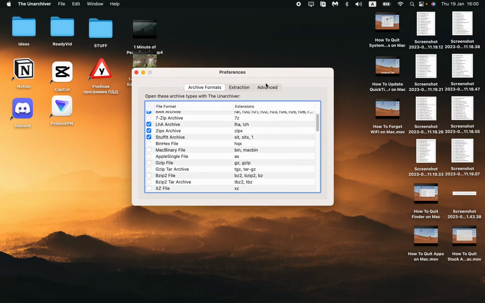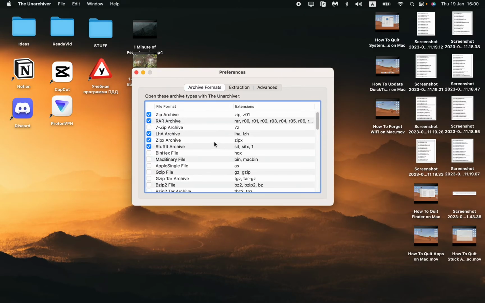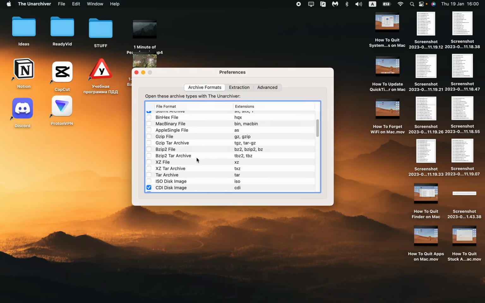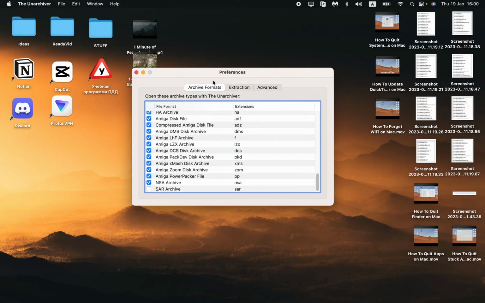So we have some different settings we can choose, the file formats we want to work with, like zip, BinHex and other files, so WinRAR. So basically all you need.